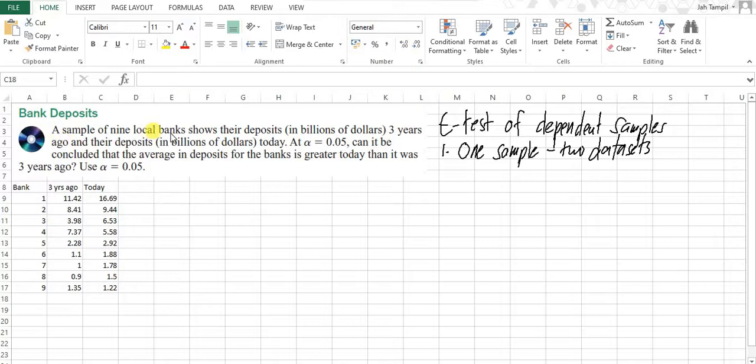A sample of 9 local banks shows their deposits in billions of dollars 3 years ago and their deposits in billions of dollars today. At alpha equals 0.05, can it be concluded that the average in deposits for the banks is greater today than it was 3 years ago? Use alpha equals 0.05. So, to use t-test of dependent samples, it should just come from one sample, but there are 2 related data sets. So let's look at our data.